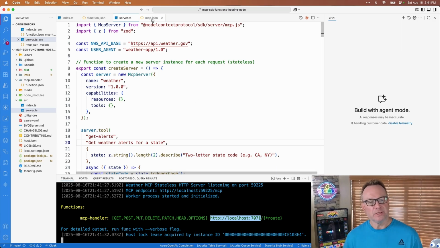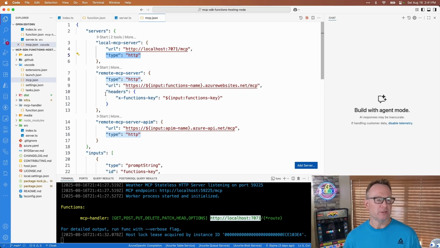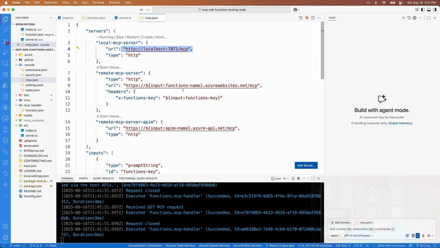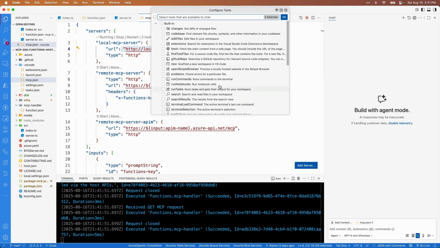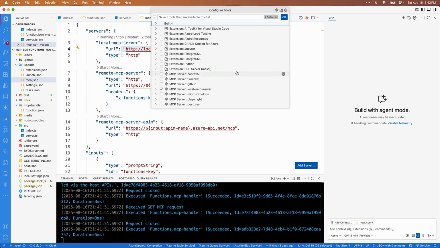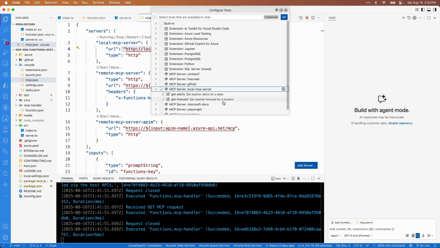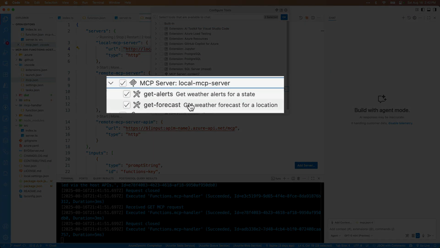Now, I've already registered this. This is local to the project, although you could do this globally, so it works across all projects. But you'll notice I have this local MCP server, and there's our localhost 7071 and our MCP endpoint that you saw earlier. So I'm going to hit start. We're now going to go into GitHub Copilot. I'm in agent mode, and let's go ahead and hit the tools icon. Now I've disabled all the built-in and other tools I've installed just so we can focus on these two. And there they are, get alerts, get forecast.